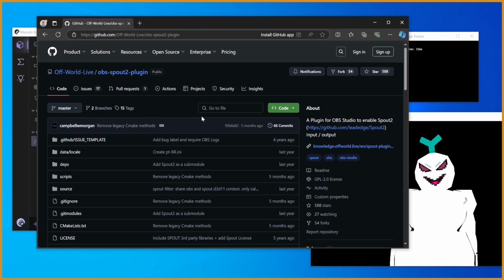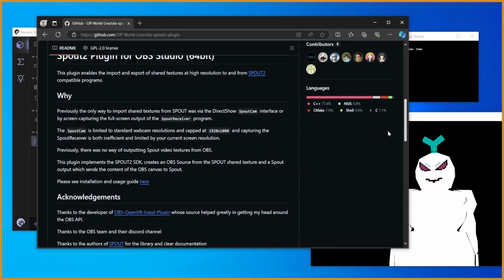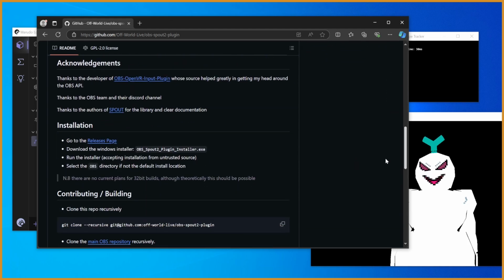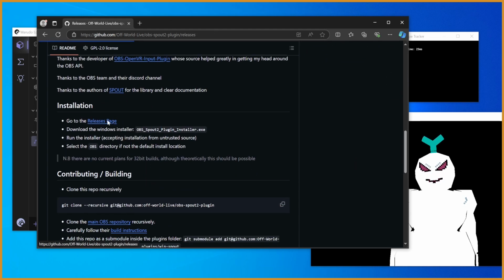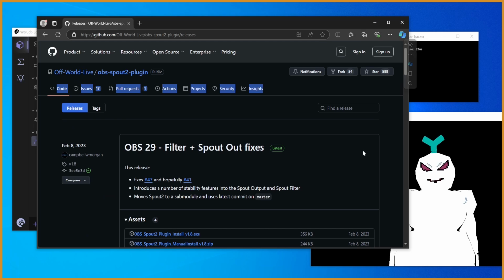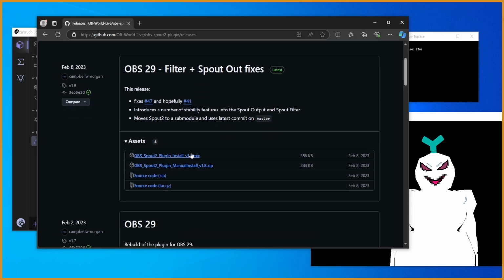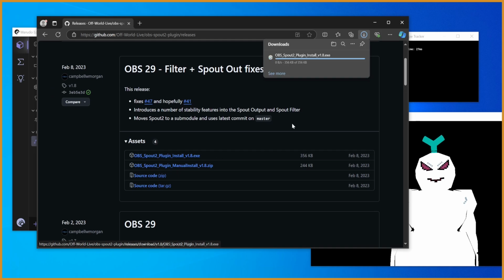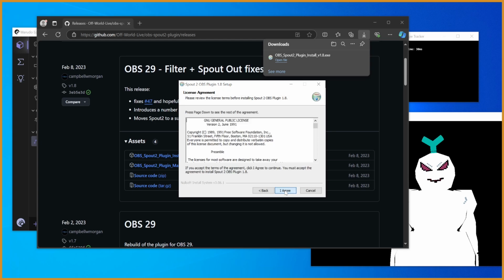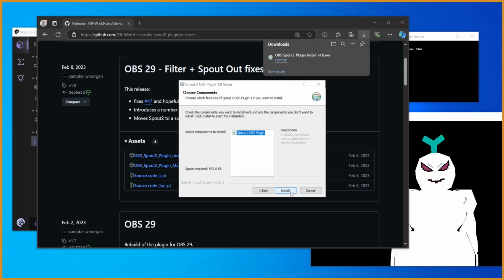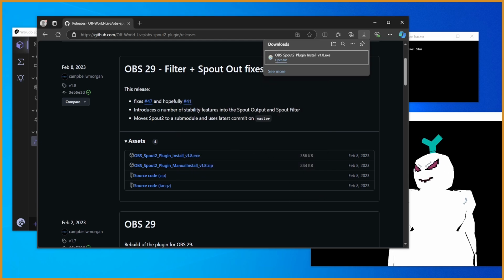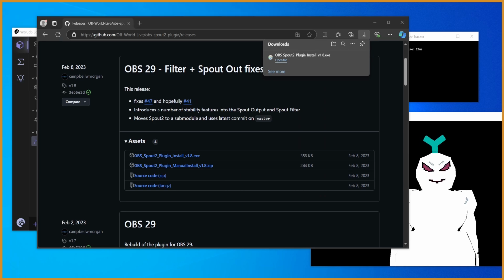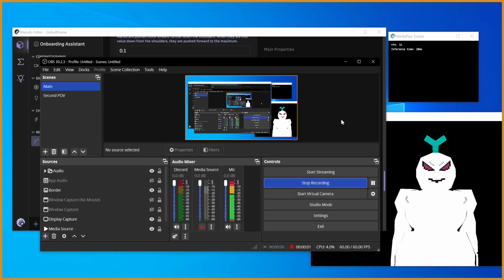Okay, so now in Edge here, we have the OBS Spout 2 plugin. I'll have this linked in the description. Let's go to the installation, go to the releases page, boom. OBS Spout 2 plugin install exe. Click that. Hit yes if it asks you if you want admin perms. Hit install, hit finish. And then when you reboot OBS, it'll just be available, and I'll show that in a second. So now you can see this is my current OBS setup.